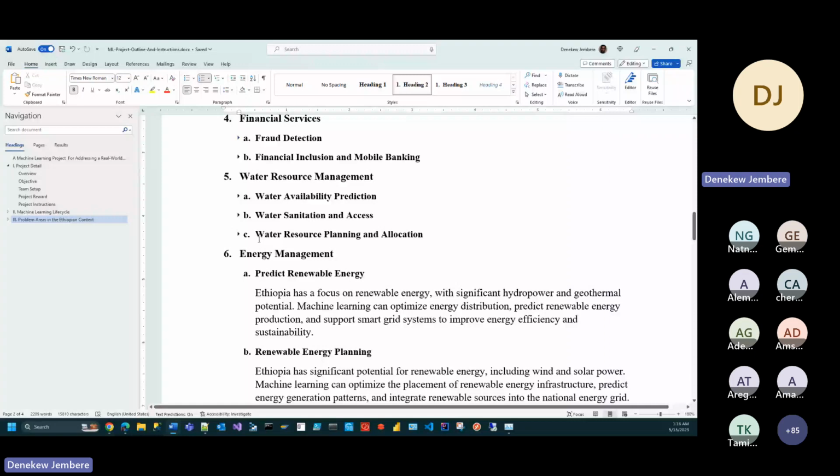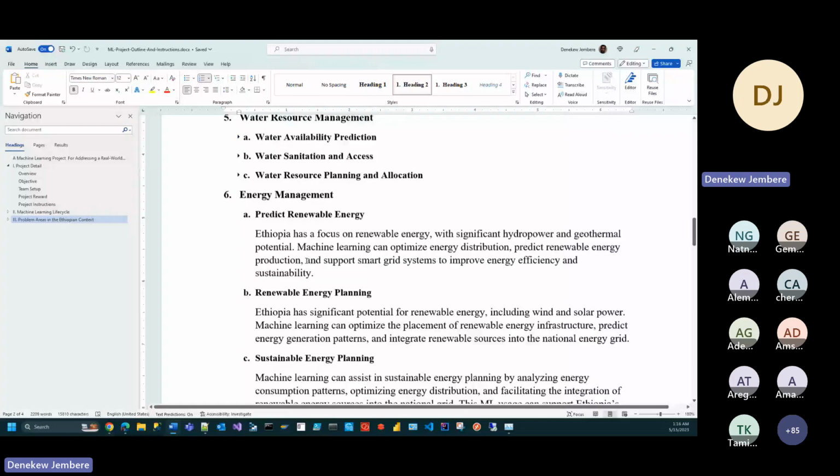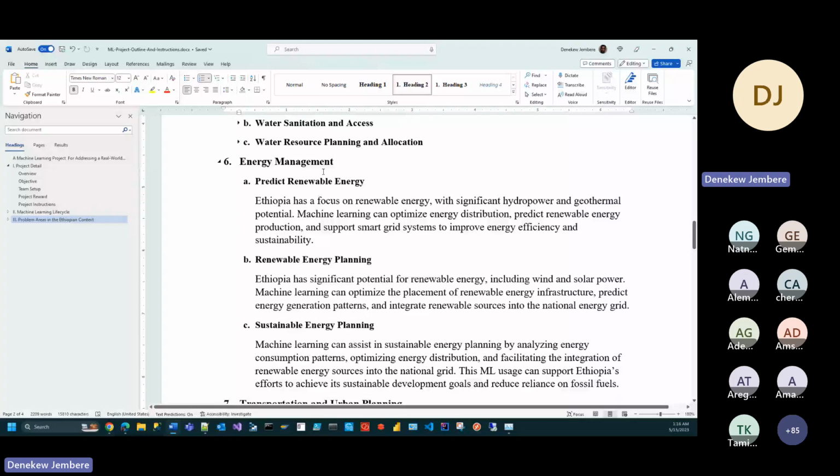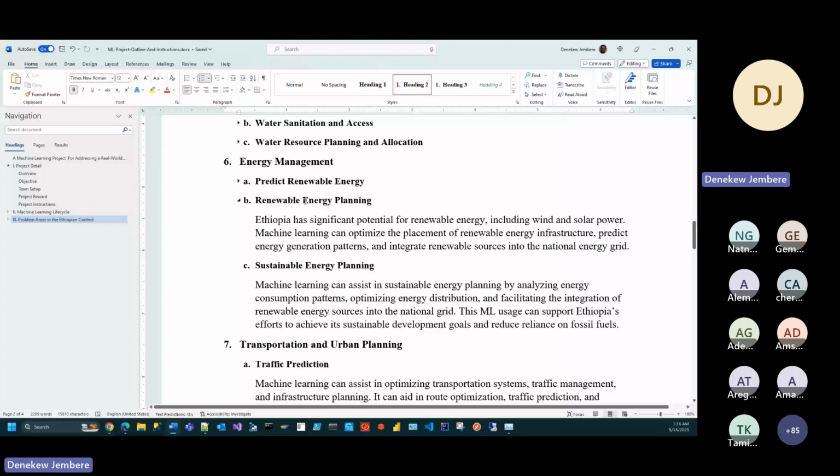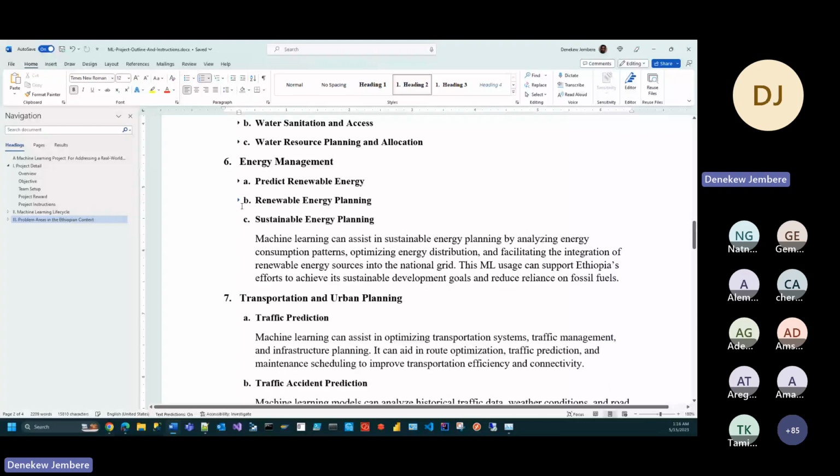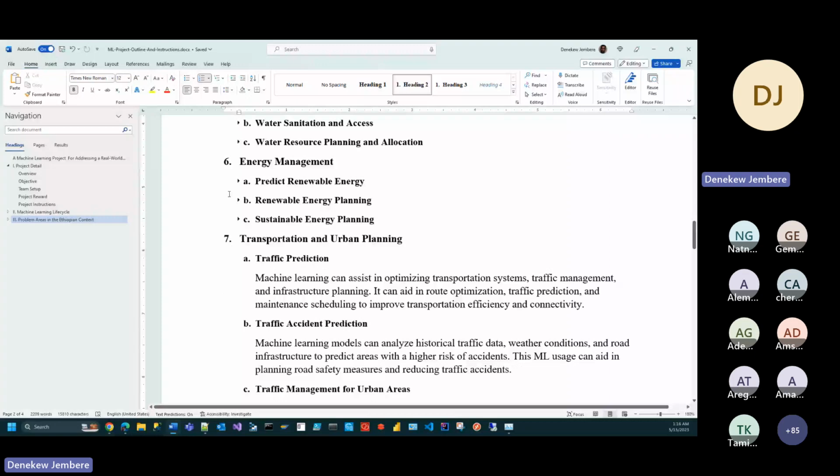And again, in energy management, now we have the Millennium Dam. To complement the Millennium Dam, we may be interested to use renewable energy. We may have some data, so predict the renewable energy, or renewable energy planning, or sustainable energy planning. So these are the different areas that you can use machine learning in relation to energy management.